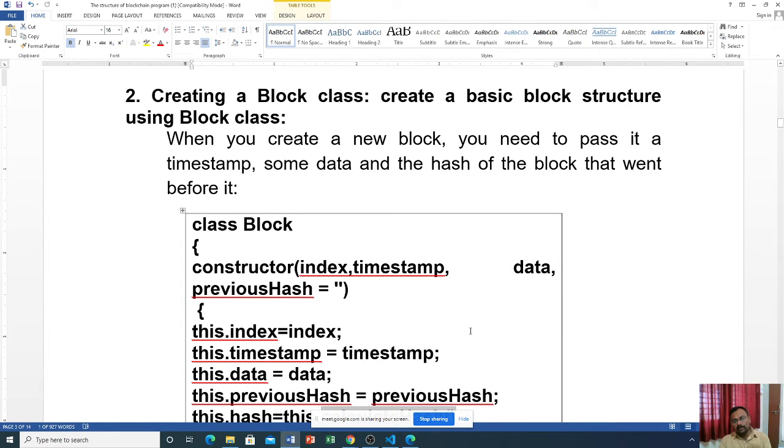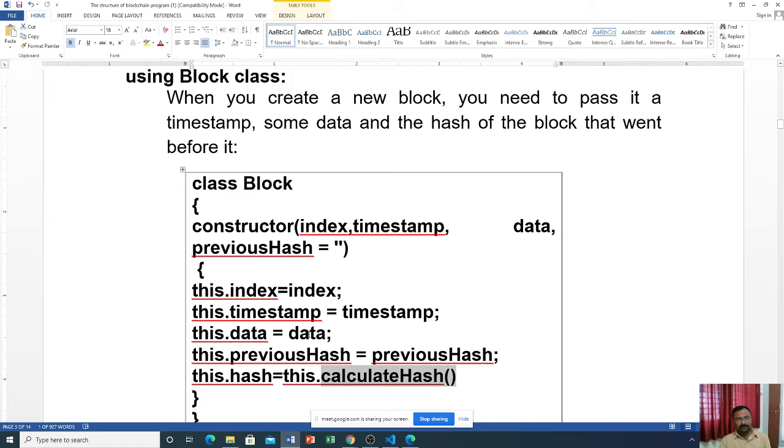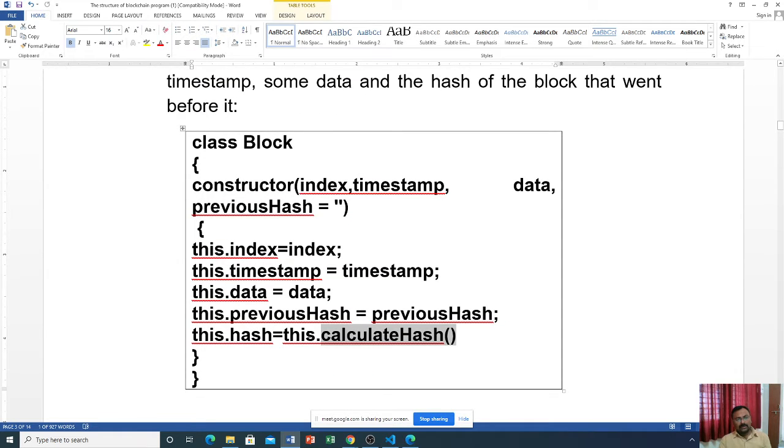When you create a new block, you need to pass a timestamp, some data, and the hash of the block that went before it. The block structure contains index, timestamp, data, previous hash and calculate hash. These values are passed to the constructor of the block.